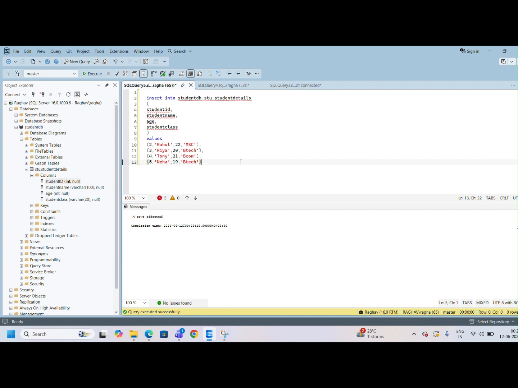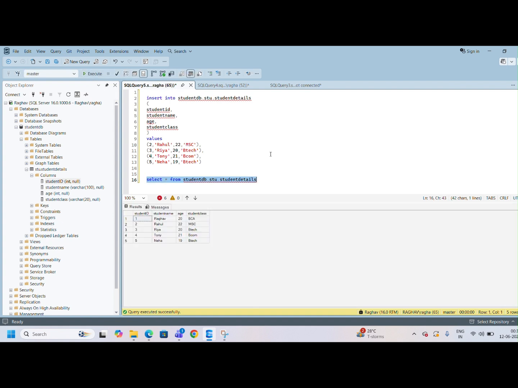But the next question is, how do we check whether the data was inserted successfully or not? For that, we use the select command. Think of select as asking SQL Server, please show me the data. Now you need to write the command as select star from and then the table. If you select this and execute, you can see the data and our table structure.